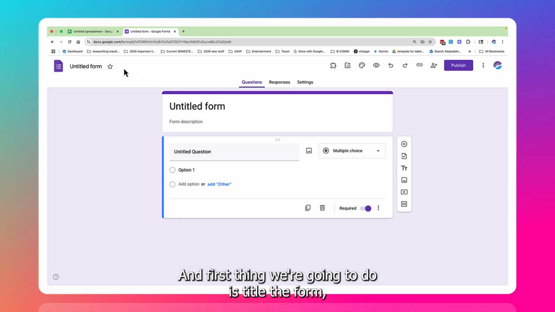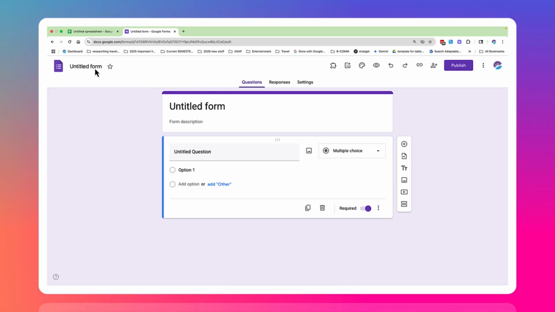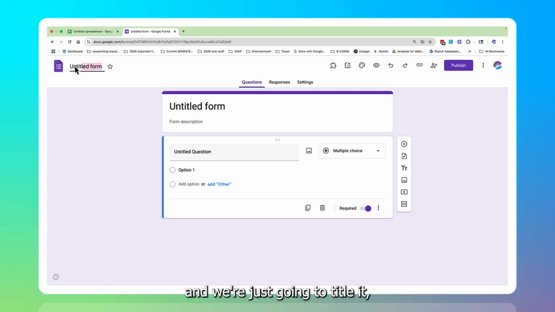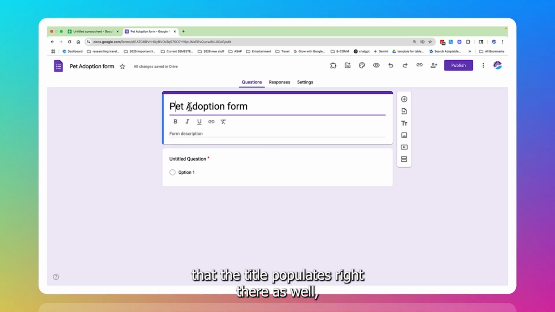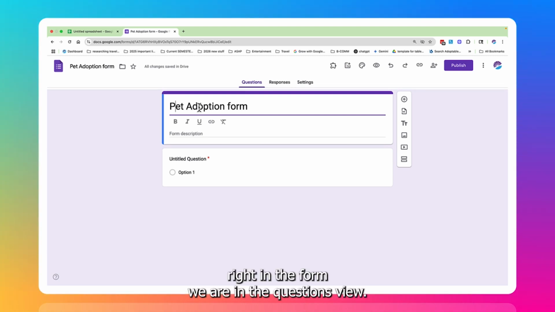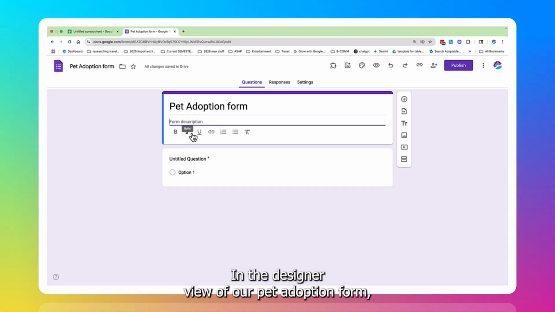And the first thing we're going to do is title the form. Let's title it Pet Adoption Form. And notice that the title populates right there as well, right in the form. We are in the questions view, the designer view of our pet adoption form. This is our first form that we're creating.